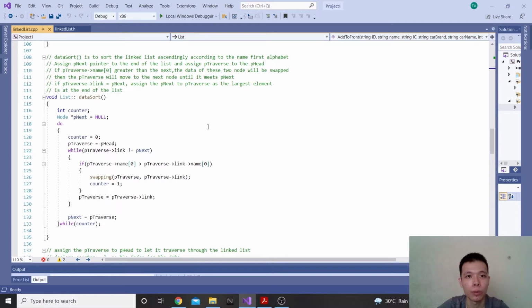Data sort is to sort the linked list ascendingly according to the first alphabet of the name. First, we assign the p next pointer equals to the end of the list and assign the p traverse equals to p head. If the first alphabet of the name of the p traverse is greater than the next, then the data of these two nodes will be swapped. Then the p traverse will move on to next node until it meets p next.